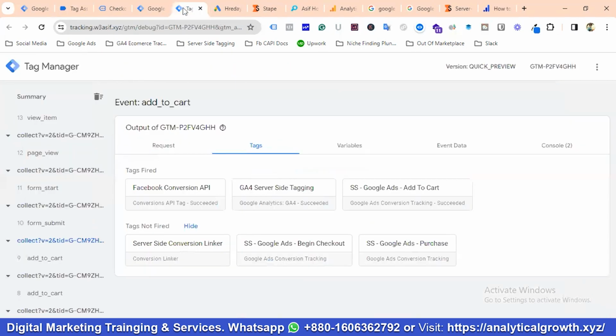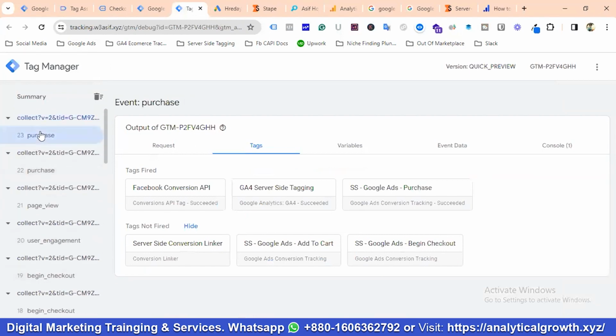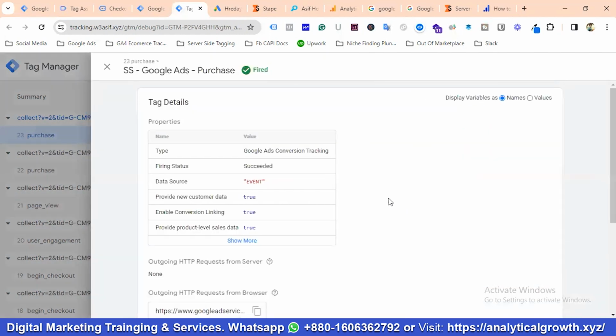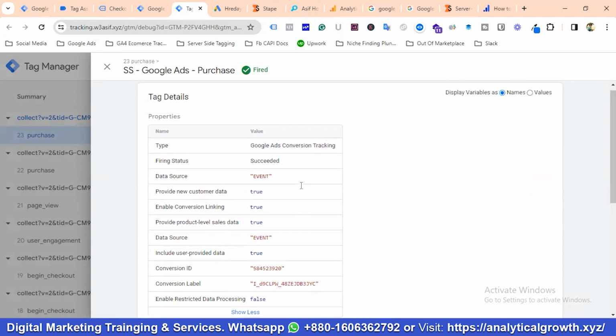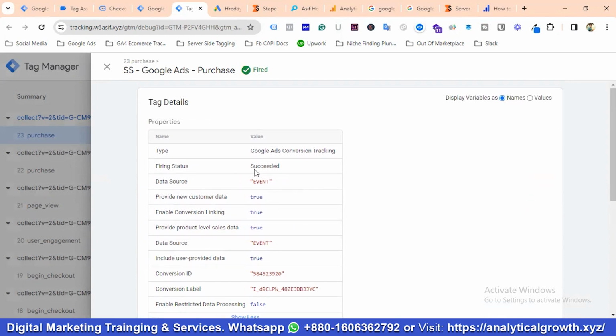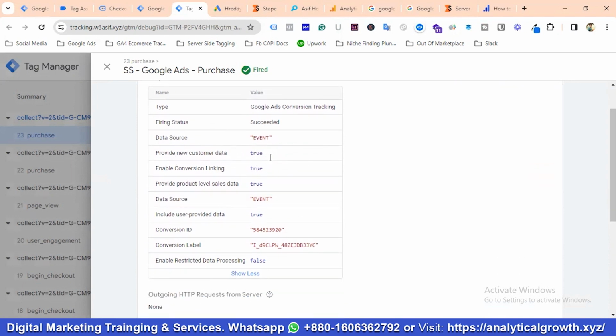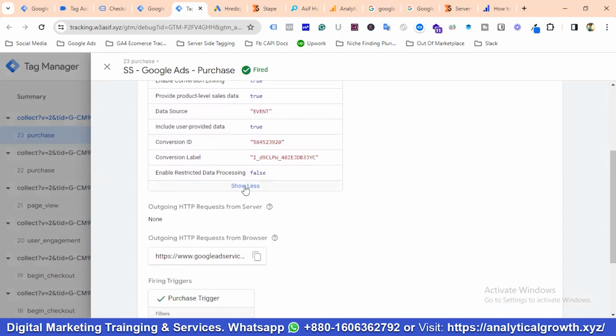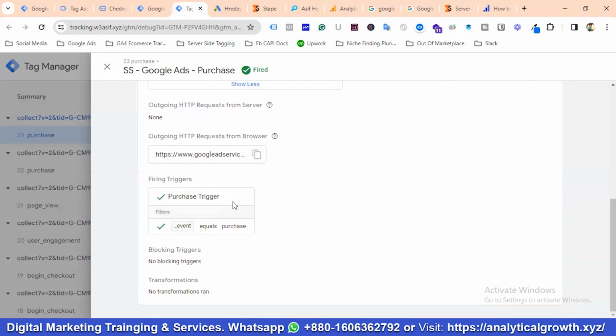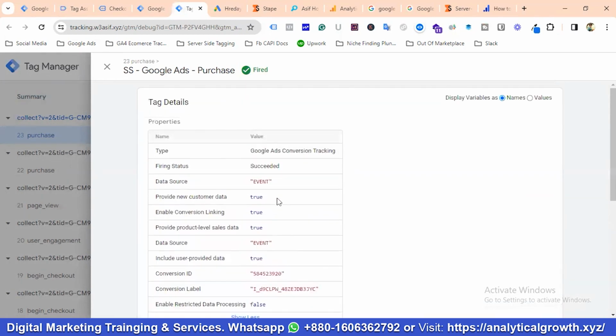So if I go to server container and you can see over here, if I choose purchase, then you can see server side Google Ads purchase has fired one time. It is succeeded. Firing status succeeded. Okay, new customer data true, data sources event true, conversion ID, conversion level. So everything is working fine, everything is working properly.